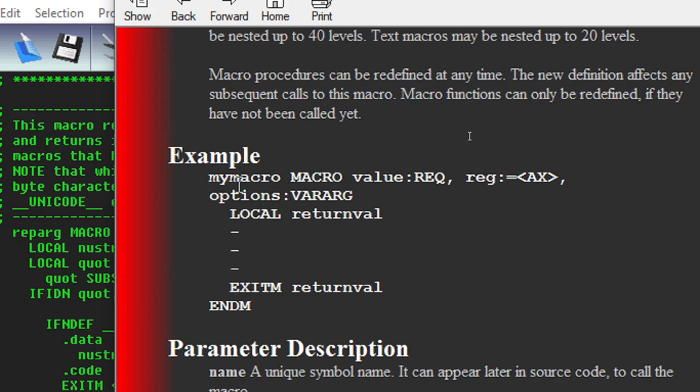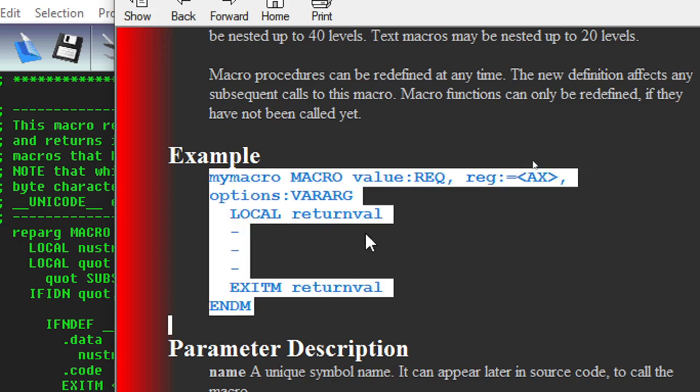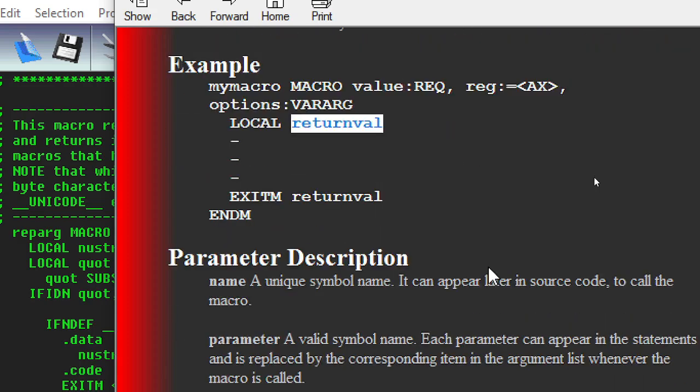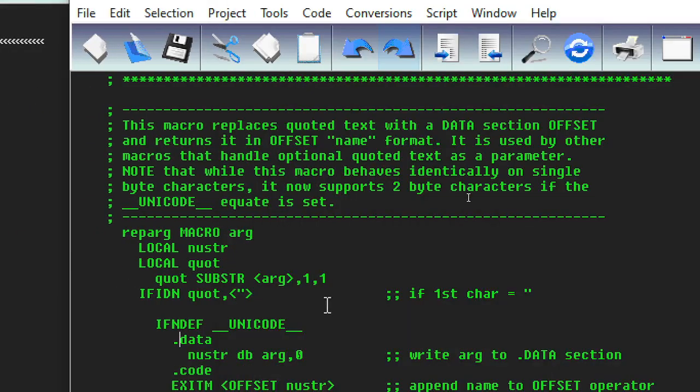They give you an example. My macro, value is the request. Register is equal to AX, the accumulator. Options, vararg. Those are the variable arguments. Then you can declare your local, and you name it returnable, and that's how they do it.